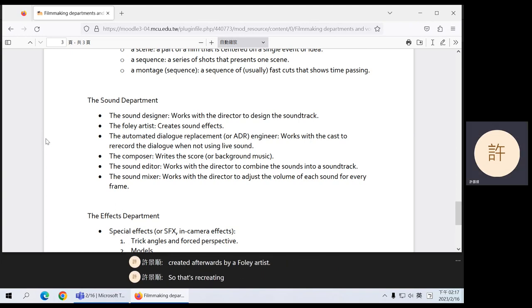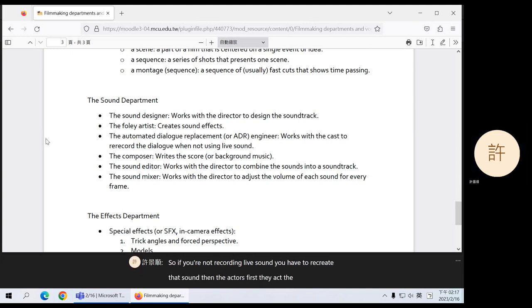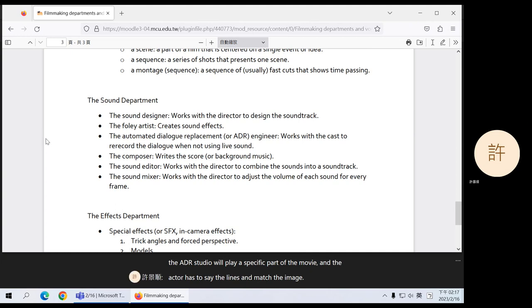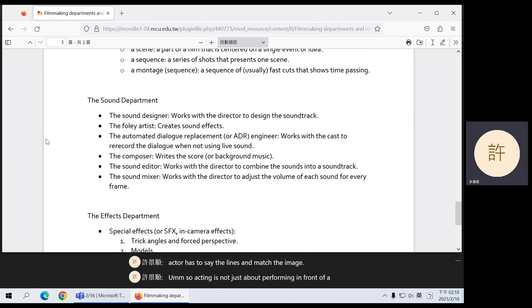So that's recreating environment sounds, but actors also have to re-record their sound. And the way they do this is using automated dialogue replacement. If you're not recording live sound, you have to recreate that sound. The actors first act the scene, and then after production ends, they go to a studio, and the ADR studio will play a specific part of the movie, and the actor has to say the lines and match the image. So acting is not just about performing in front of a camera. You also have to be able to recreate your vocal performance later. It's called automated because there's a computer involved. But I'm not quite sure exactly how sophisticated the computer is.